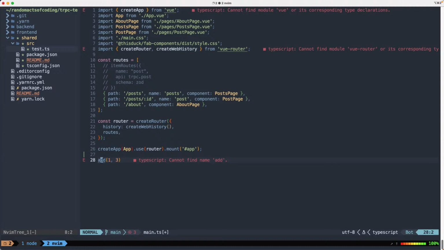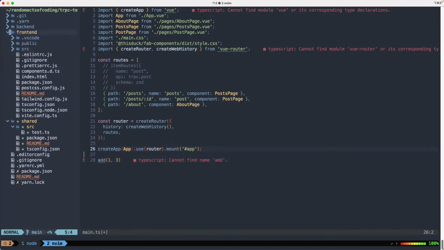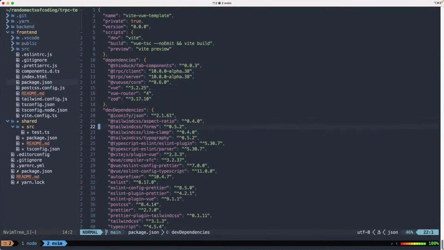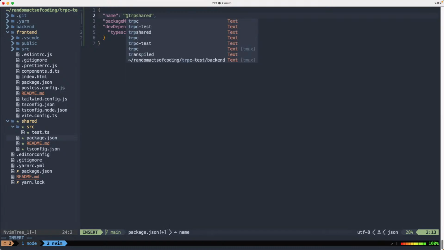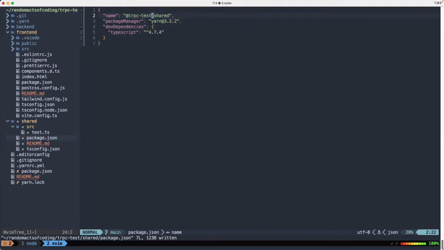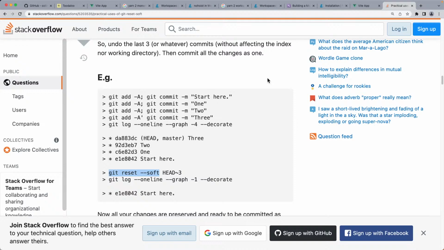And this is happening probably because I need to indicate in my packages here that I want the shared thing to come through. So I wonder how that is done. So let me actually name this. For example, if I say something like @tRPC-test/shared, so it's not just shared. And I wonder if I can just do it.